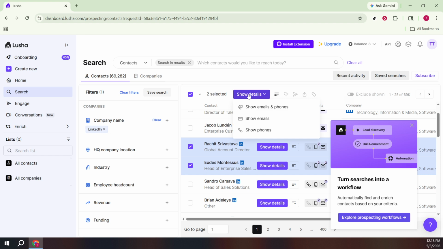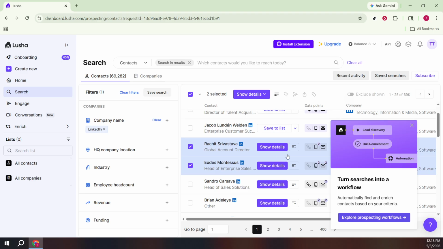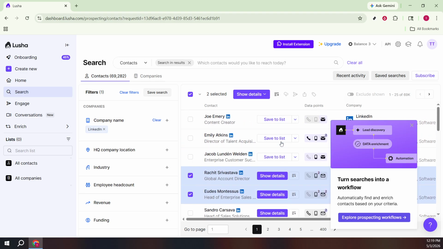When you're ready to access direct lines, click Show Emails and Phones. Lusha will reveal the available email addresses and phone numbers for that contact. Keep in mind that revealing contact information typically uses credits, so prioritize the profiles that best match your goals. If some details don't appear, it can mean they aren't available for that person or your plan limits have been reached.